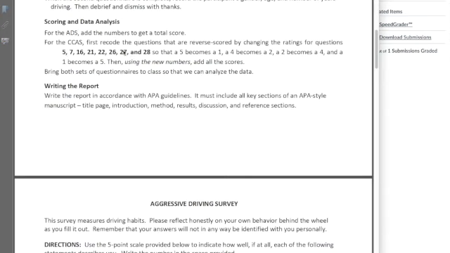As I mentioned in class, that means that if they put a 5, next to it you're going to put a 1 instead. If they put a 4, you're going to change it to a 2. If they put a 3, of course, that's going to stay the same. A 2 will become a 4, and a 1 will become a 5. So those are going to be the new numbers.